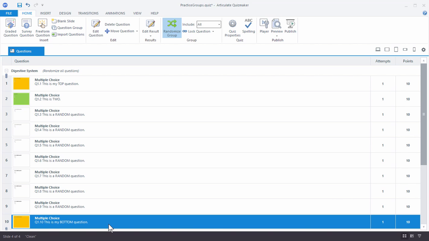Now, sometimes you randomize questions, and you may have like a part A and a part B to the question. So the first one might be, you know, who is the first president of the country? And then the second question might be a follow-up question. What is a significant piece of legislation during that president's term, right? So you want to ask those questions together.